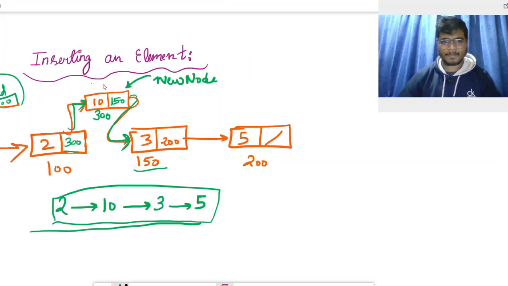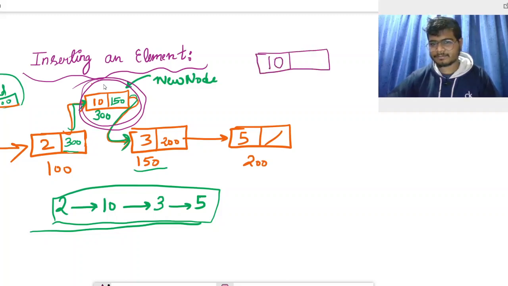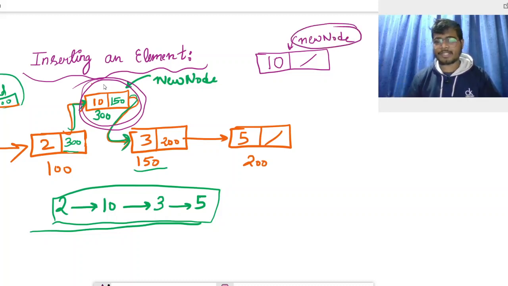Let me change the pen color so you understand properly. We have created this. For example, if we want to add 10, we have created 10. Now this is null and it is being pointed by new node. Okay, we have created this. Now we need to decide where we need to keep this. It will be decided by the position that we have been given, right?